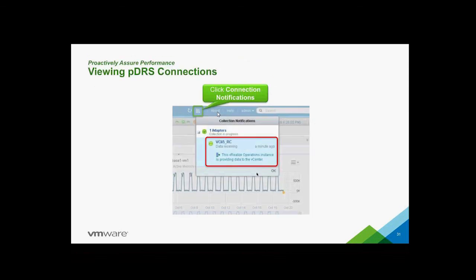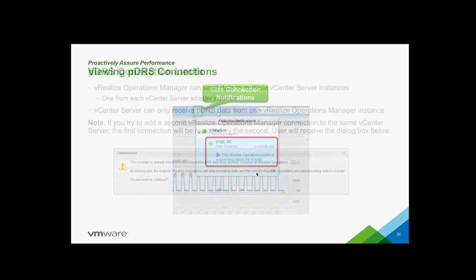All right, some important things to notice. You can see the predictive DRS data being sent under the adapter setting itself. If you click on the icon which gives you the collection notifications, it tells you whether vROps is sending data to the vCenter or not. If that connection is broken for some reason, you will get a red exclamation right over there, so you know that your predictive DRS will not work at that point of time. But DRS will continue to work as it does.